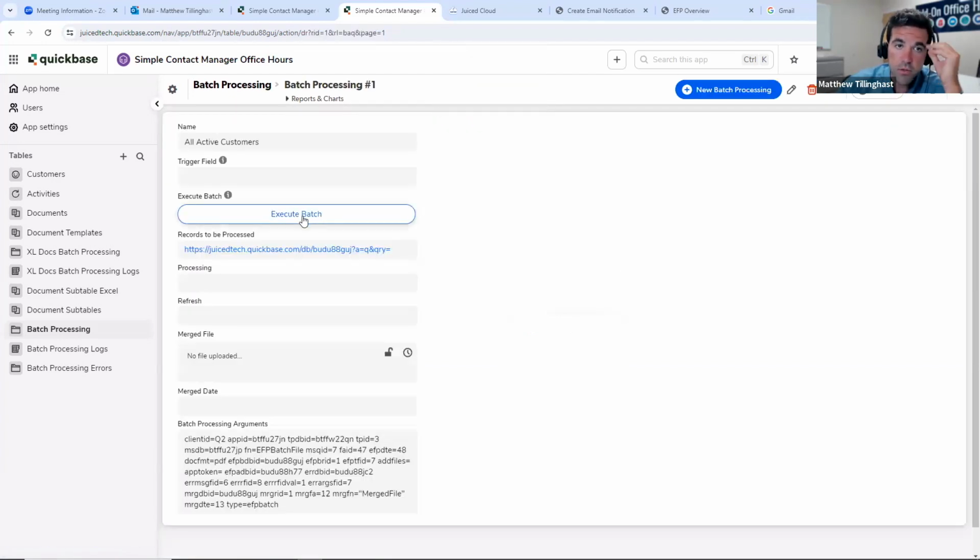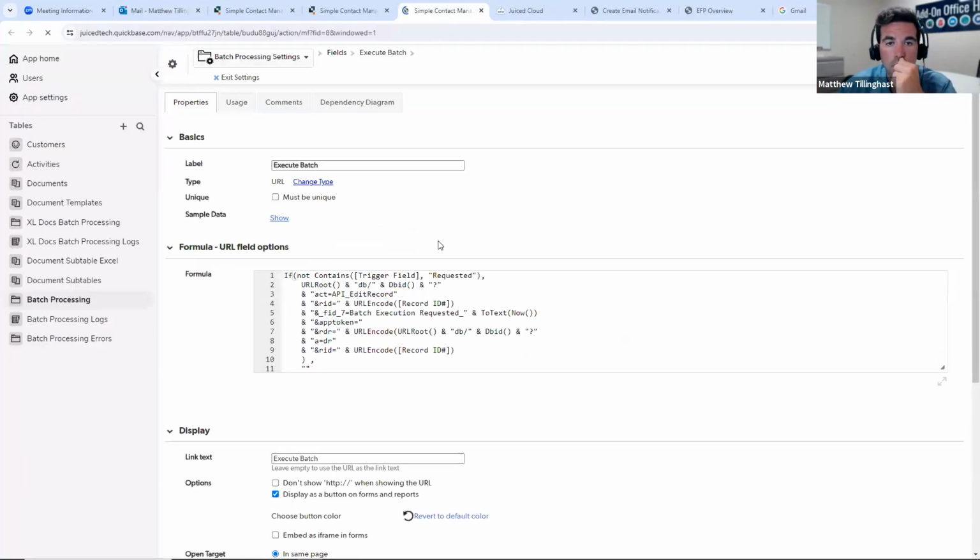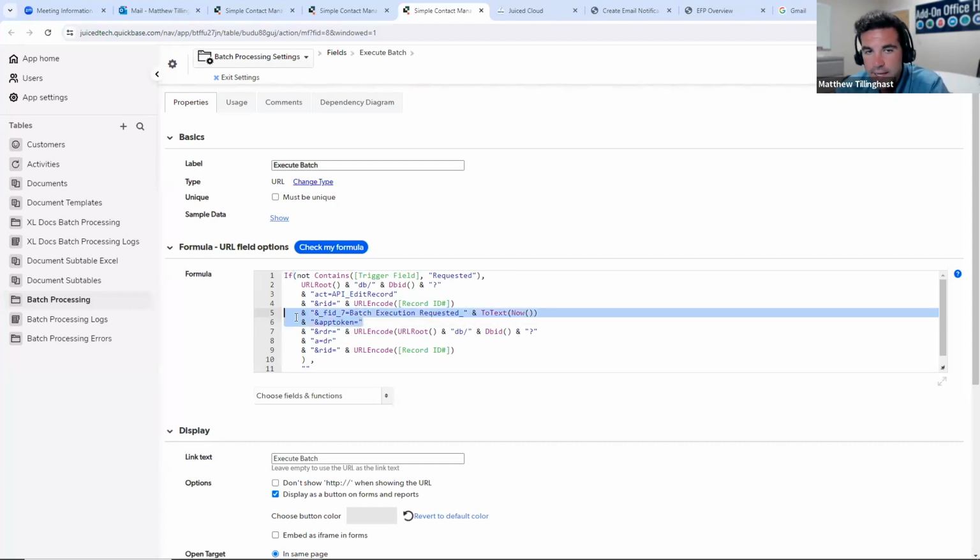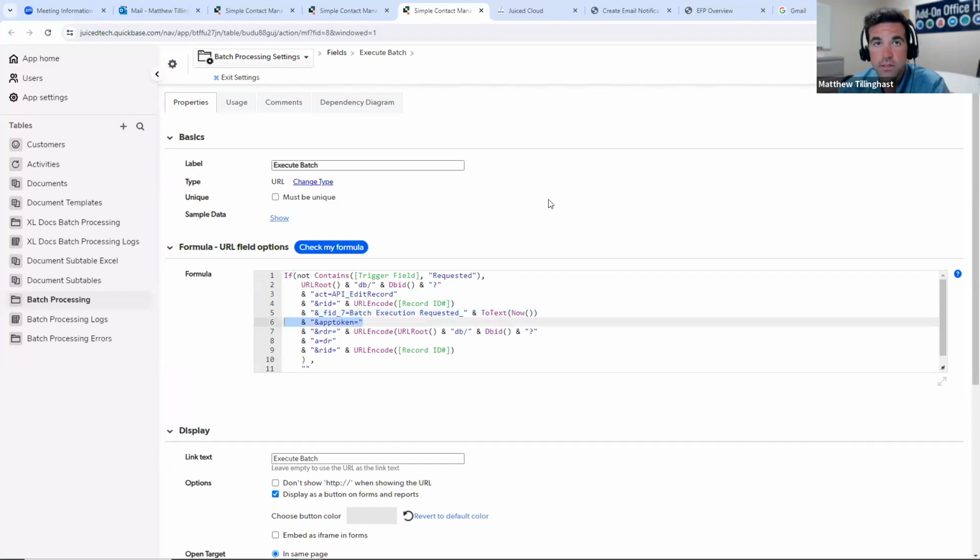When we hit execute batch, essentially this is just hitting your own local URL to then edit the record to say that the execution has been requested. And we're going to use that in the trigger field. I know this may seem intimidating, but you don't need to make any changes here, except for potentially adding an app token. And we may need to do that ourselves. So we're going to check that in a moment. But all this is going to do is put into the trigger field the words batch execution requested.